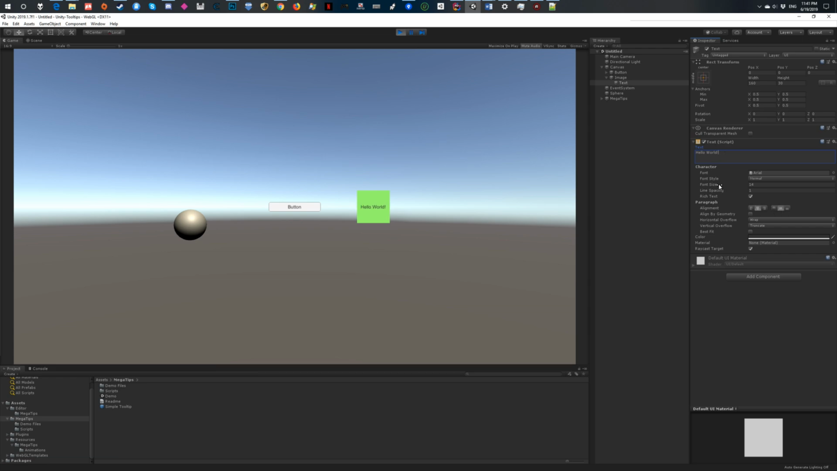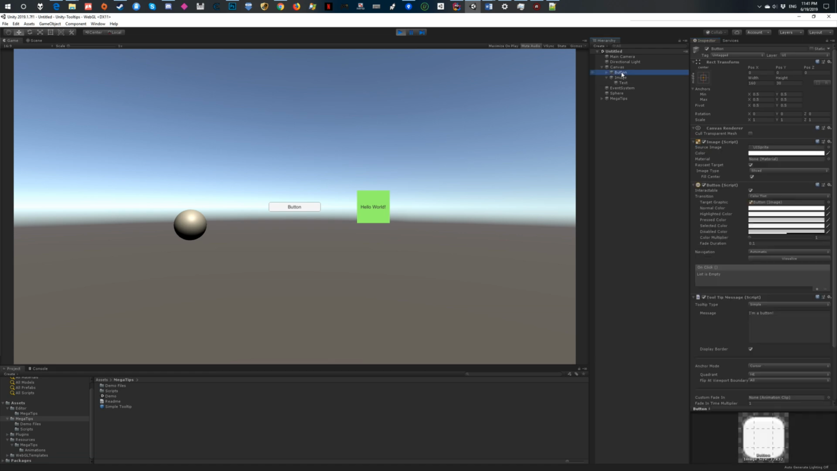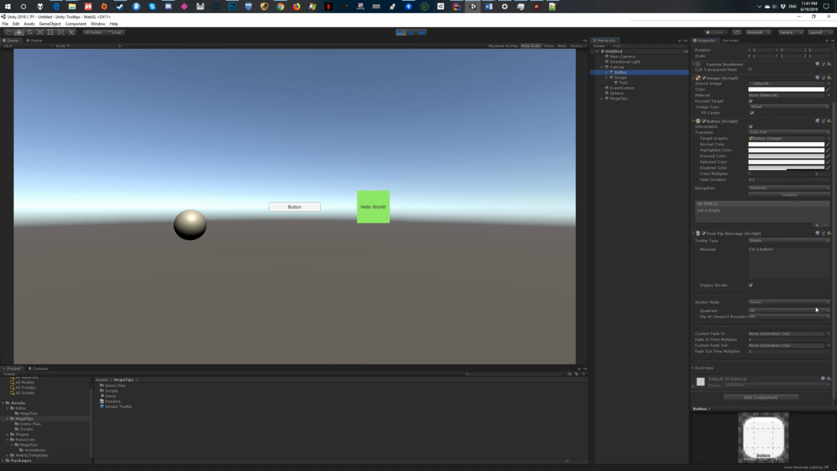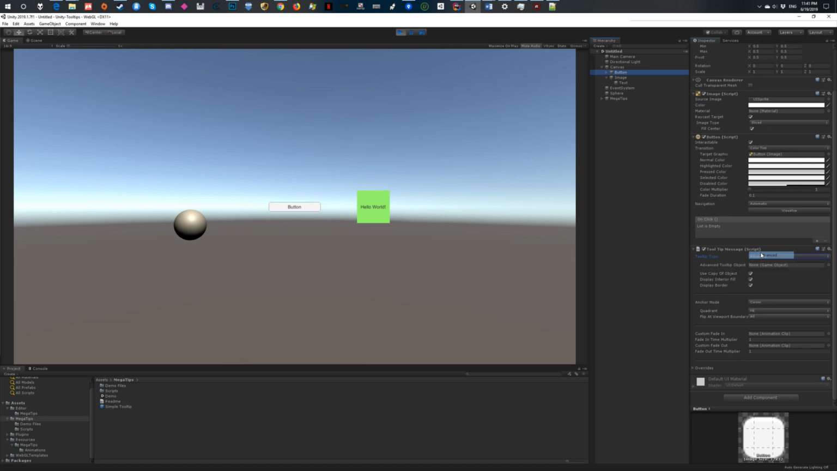We'll center it. Now if we go back to our button, into our tooltip message component, we can change the tooltip type from simple to advanced. Then we can enter our prefab that we want to use. We can create a copy of the object, or we can steal the object itself. In this case, we want to make a copy. If we were making an object at runtime and passing it in, then we'd probably want to use the actual object that we instantiated at that time. But for now, this is fine.